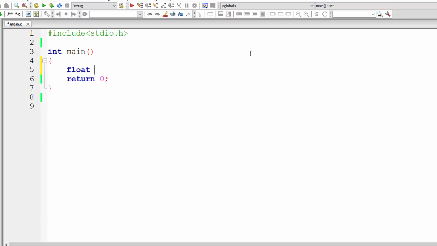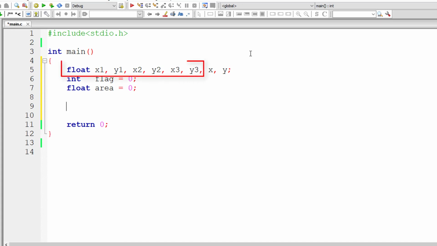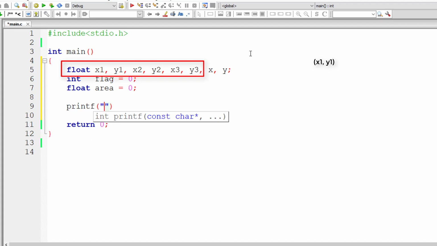So that's the logic. Write this down on a piece of paper and let's get started with our C program. I'll take floating point variables for all the 3 points of the triangle, and then the point x comma y to check if it's present inside the triangle or outside the triangle. And I'll take an integer variable flag to set it to 1 if xy is present within the triangle, and we will set it to 0 if xy is present outside the triangle.